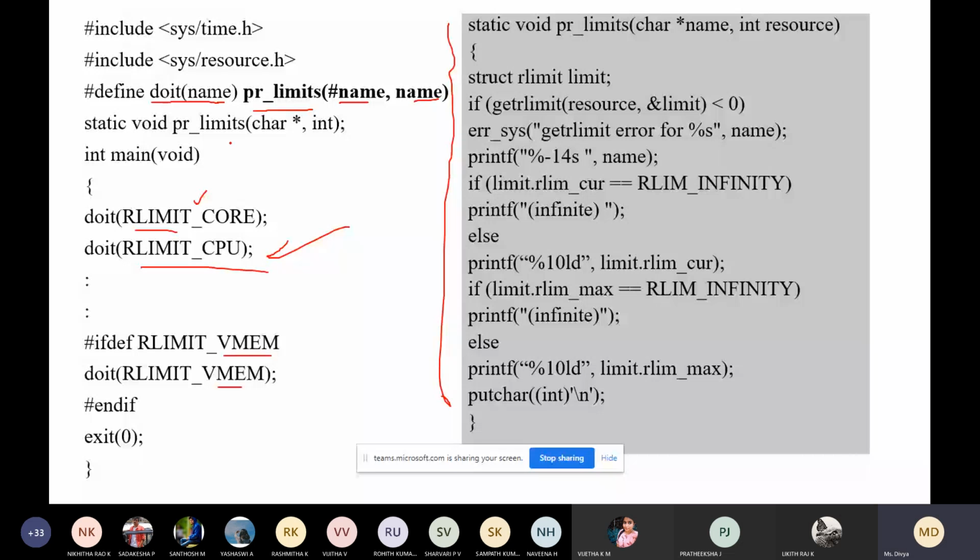So this is a character, and it's of type int. Here you can see we are checking getrlimit. getrlimit is used for getting information about a resource. For example, if you are passing the name as RLIMIT_CPU, then you are getting the information about the CPU time.